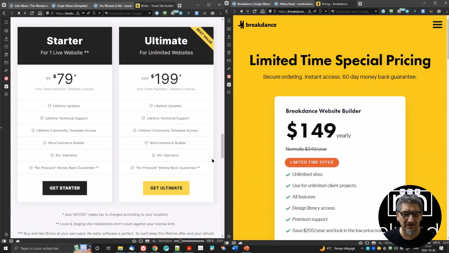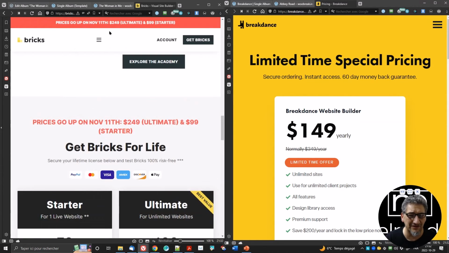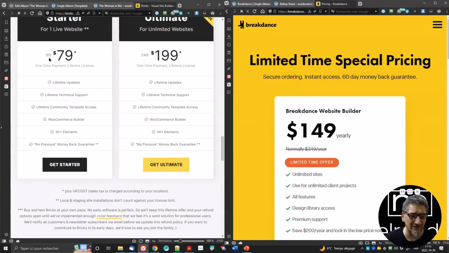By the way, let's check that together. So again, Bricks on the left side, Breakdance on the right side. For Bricks, you have $79 for one website, lifetime deal, but it would be $99. Why do they put it like that? Well, because in a couple of weeks from now, on November 11th, this will rise to $99 for one website. And for unlimited sites, it's now $199 and it's going to rise to $249 in a few weeks.